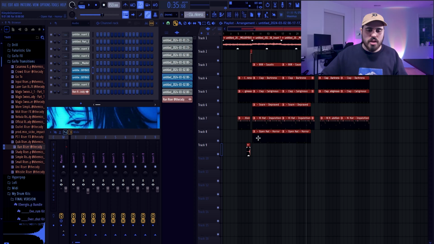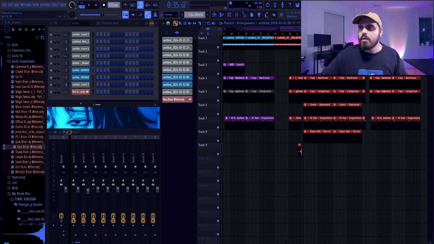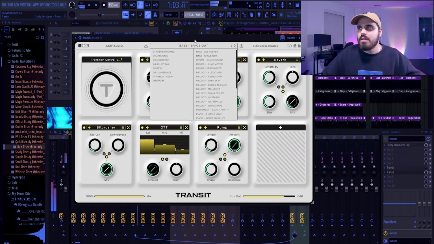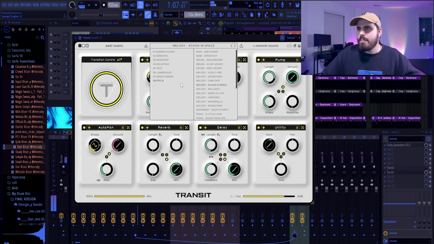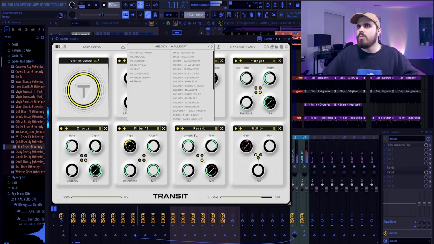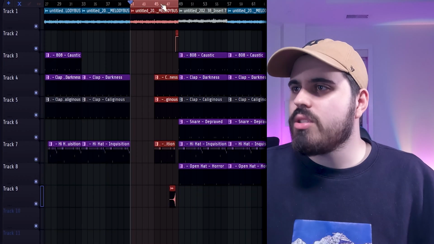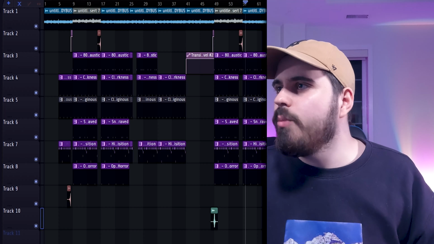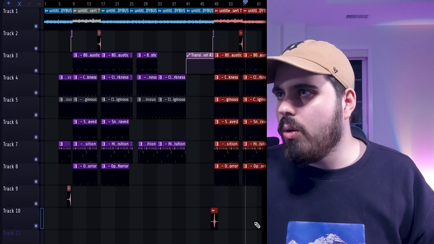Now I have my general structure here. I'm gonna copy it over, and I really want to flesh out the idea I have for the bridge. And what I want to do is throw, you guessed it, Transit on there once more. Ooh, yes, I want my bridge to sound weirdly spacey like this. And so I've got a 2-minute beat here.